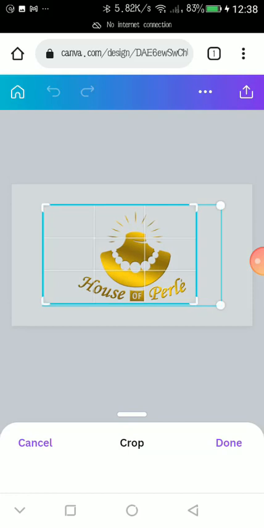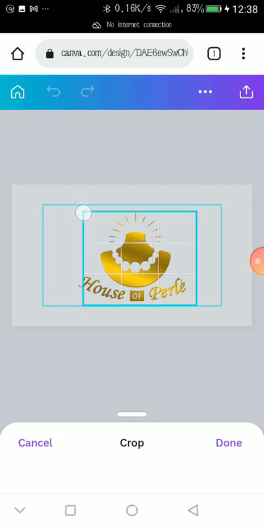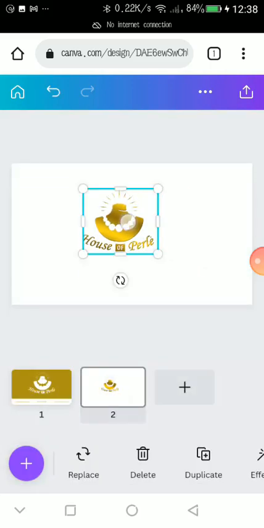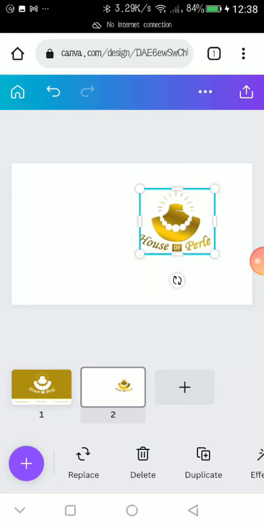So you want to easily crop. Instead of going to the menu, just double tap on the item and you will crop it easily. So as you can see, my crop is working fine. Alright, so it's done. I resize. And let me put this aside.